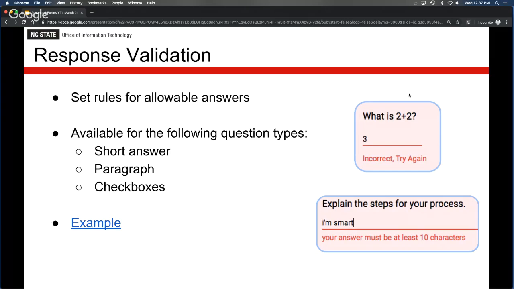And we have a few examples here. There's so many options that you can try out and test based on, again, what your needs are. But you'll see this example, what is 2 plus 2?